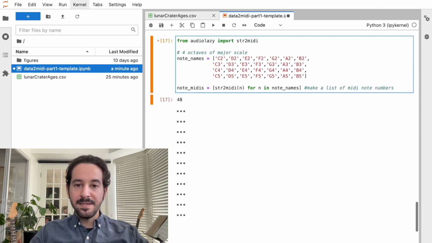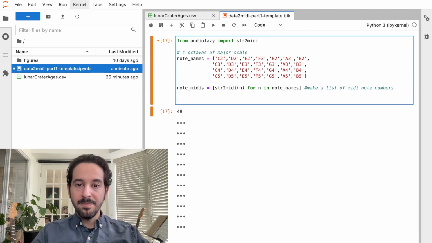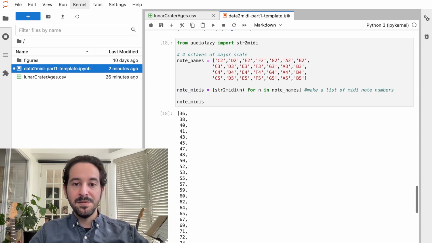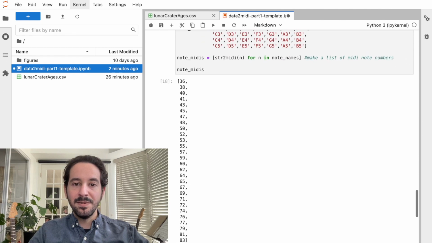You can do that in one line here by saying for every note name in the note names list, run that function to find its corresponding MIDI note number and add it to the list that we're making here. So if we print note MIDIs after running this, we should get a new list of MIDI note numbers. So 36 is C2, 38 is D2, and so on.